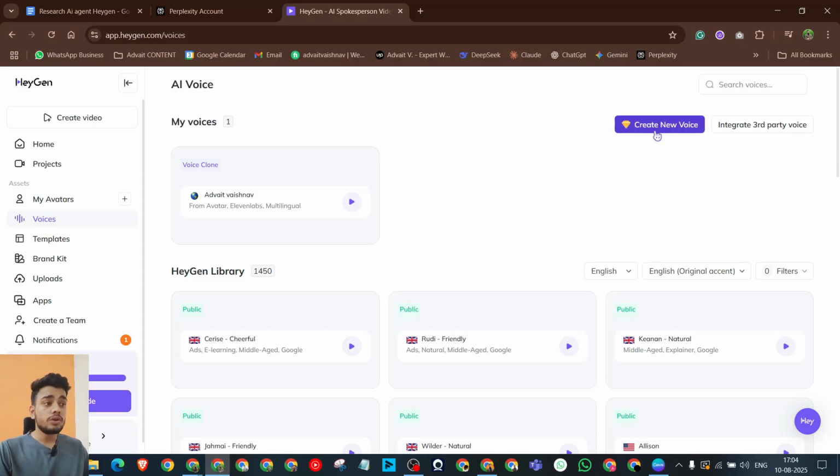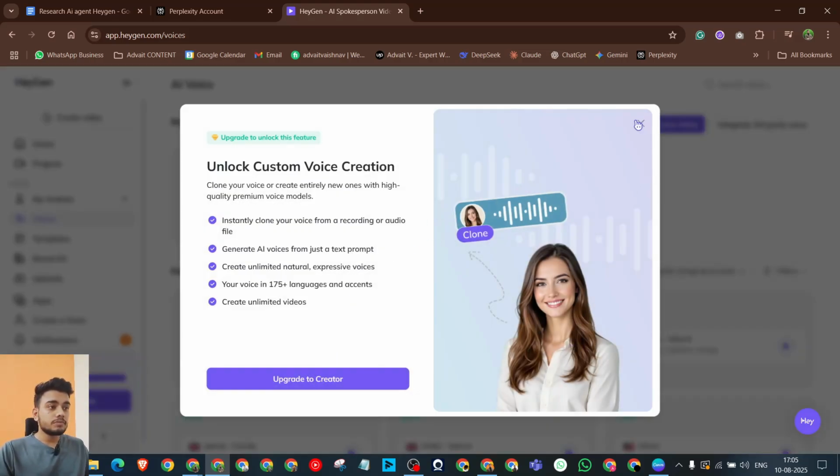For custom voice, you can do two things. Either you can upload it from ElevenLabs. Again, from ElevenLabs, you also need to get their upgrade, their premium account. So please keep that in mind too. And you can also do it from here.